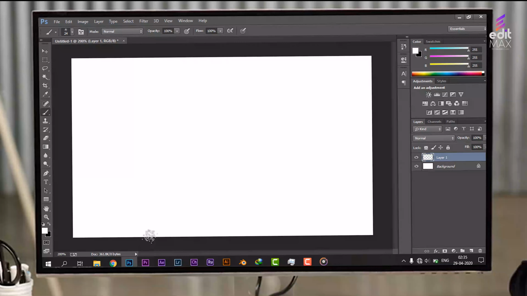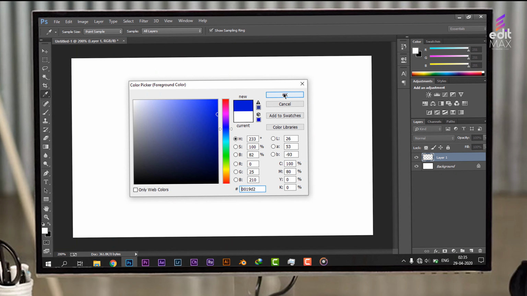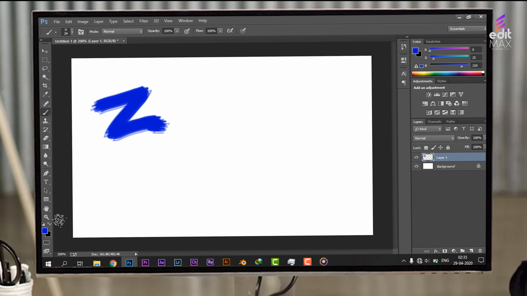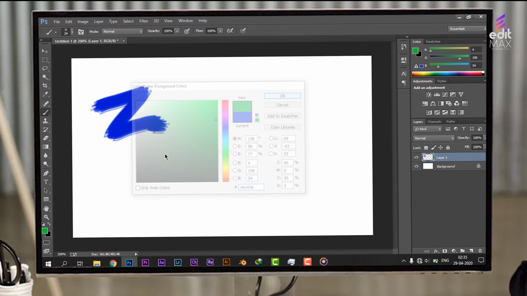One of the things we do in Photoshop more often than we realize is opening up the color picker for the foreground color by clicking here, and then choosing whatever color we like and hitting OK, then painting. And if you want to change it, again clicking here, choosing the color, let's go for green.